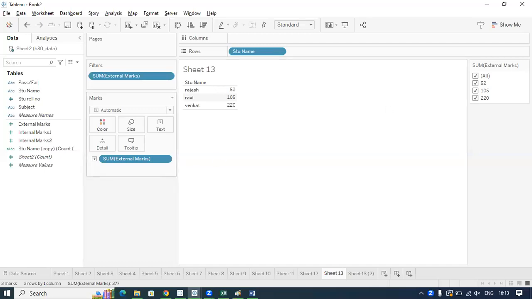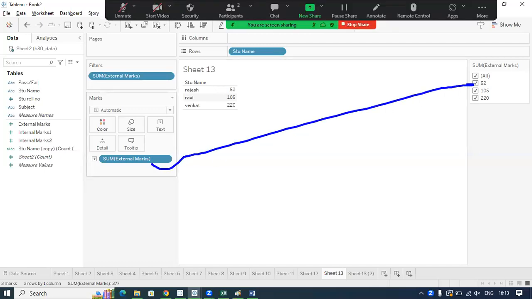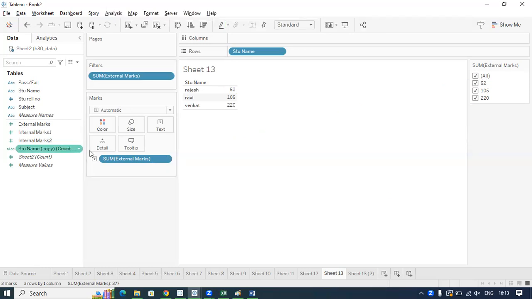When we convert it into discrete, it will show in blue color. I can see a list of values here instead of a range of values. So it will show exact values actually. Whatever you see in the sheet, it will show the exact values in the filter shelf also. So this is how we can convert continuous fields into discrete fields.